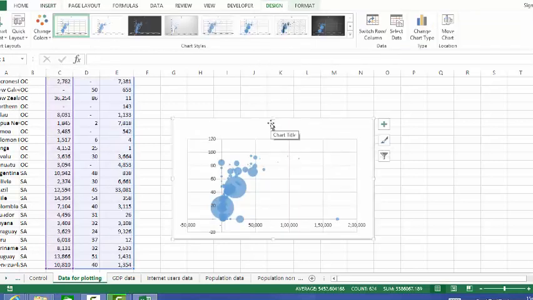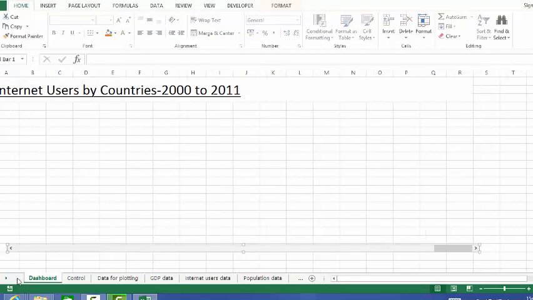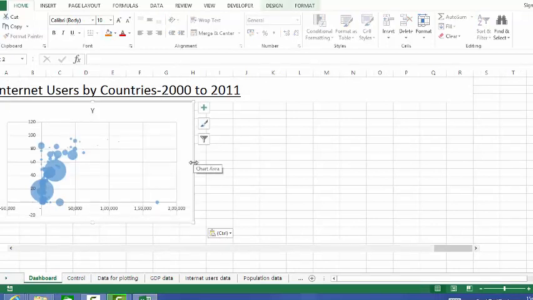Okay. Now we want to show countries by different continents, in the sense that we want to show each continent in a different color. So for that, first of all, just take this chart out and stick it to the original dashboard sheet.